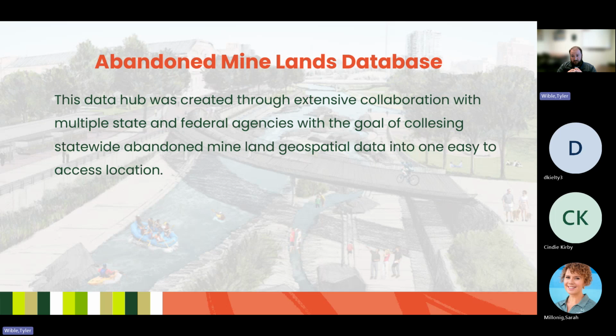This was a data hub put together by the Colorado Geological Survey about a decade ago in response to the Gold King fund associated with that mine leak. Through collaboration with multiple state and federal agencies with the goal of basically trying to coalesce all the statewide abandoned mine land information in one place, we have a starting point of what happened and where.